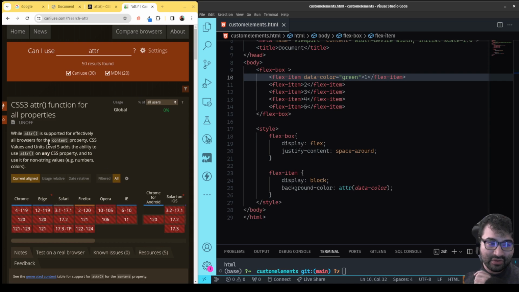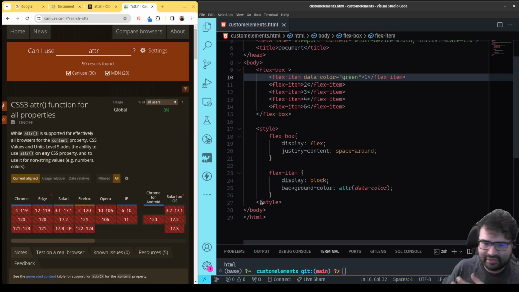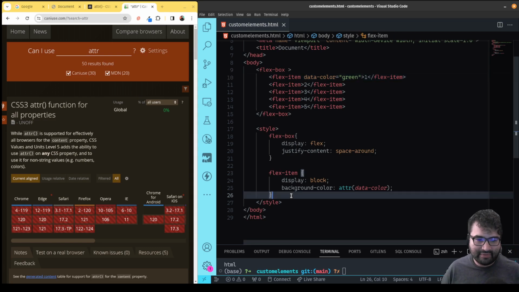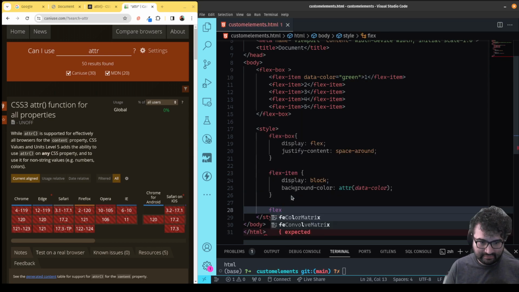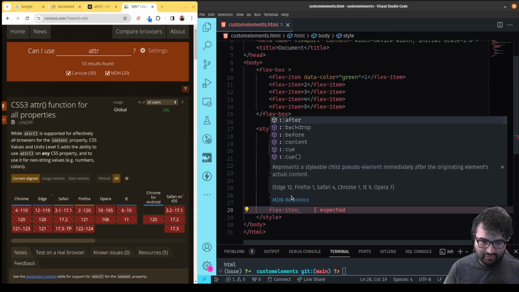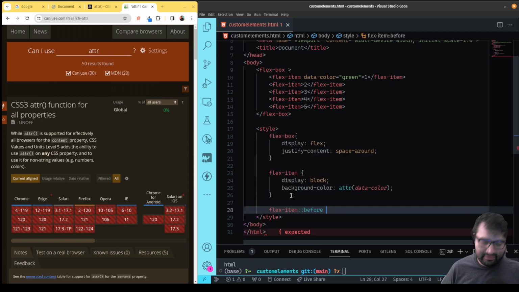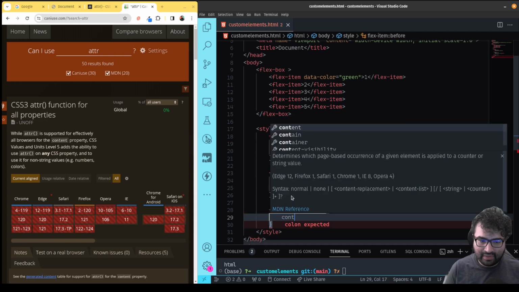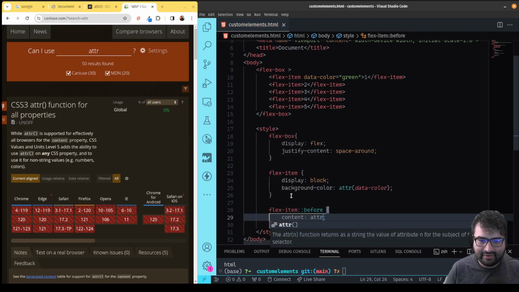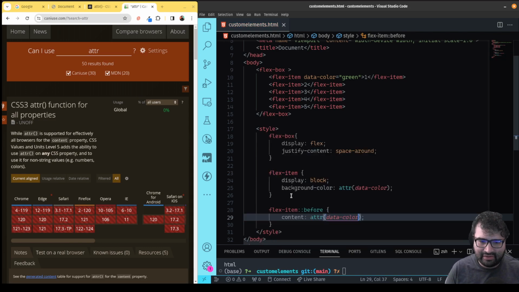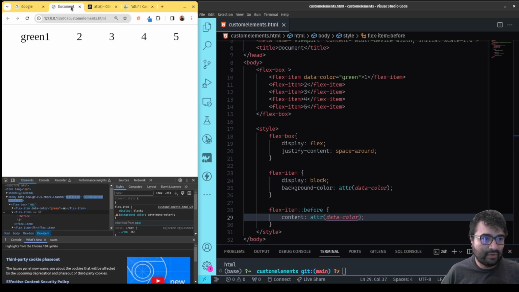yet. So right now you can use this attr function to grab the value of the attribute for a content property. So usually you can inject something like, let's see if I can do a quick example of that. So if I were to do flex item before, this would basically inject something before. What I can do is then select the content, and here I should be able to use data-color, and it should inject that text right beforehand. And see right there, it injected the value of the attribute right beforehand.